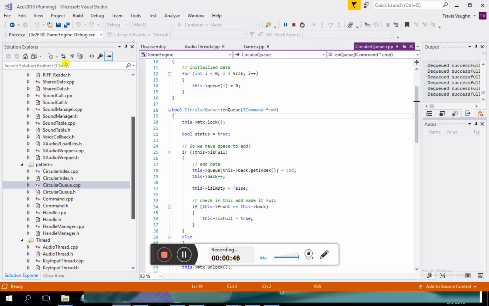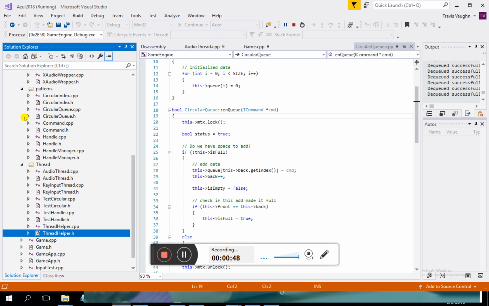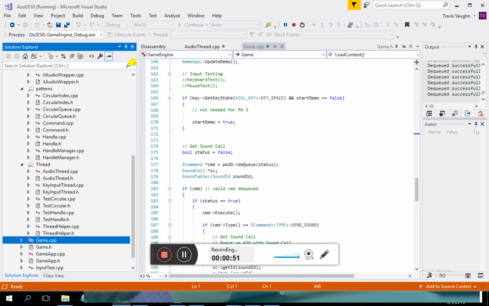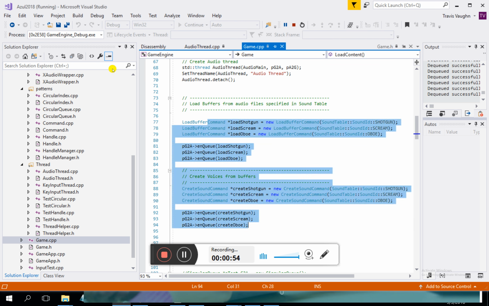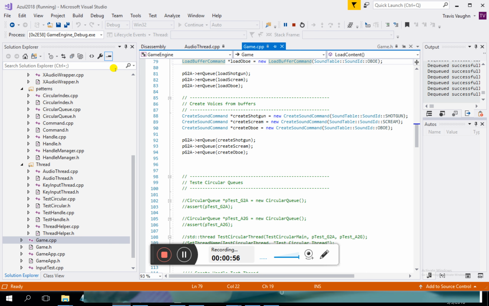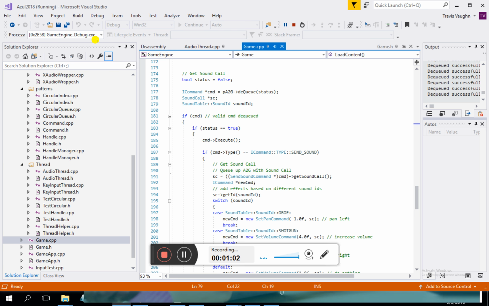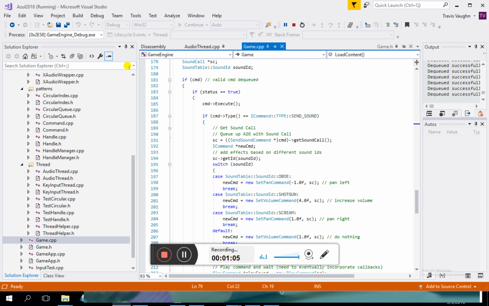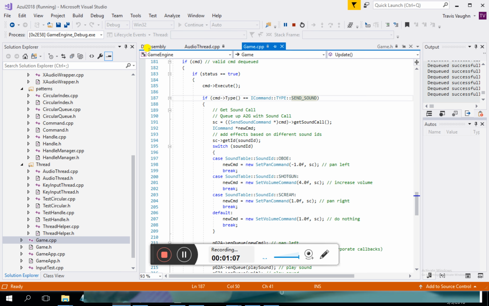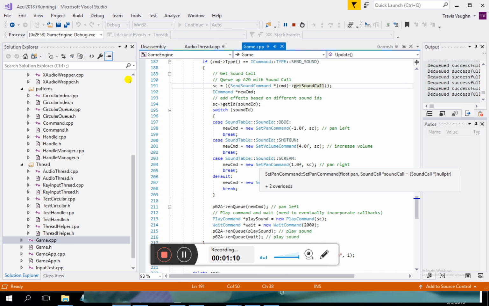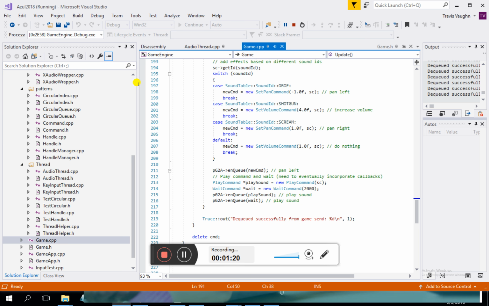And so what we did for the demo is, for the game, we are loading up buffers and creating sounds, and then in this update thread we are looking for things on the queue, taking them off the queue, and then if it's a send sound type of command, we check what kind of sound it is. If it's an oboe, we're panning left. If it's a shotgun, we're increasing the volume. If it's a scream, we're panning right. And then it's enqueuing that back to the audio thread.